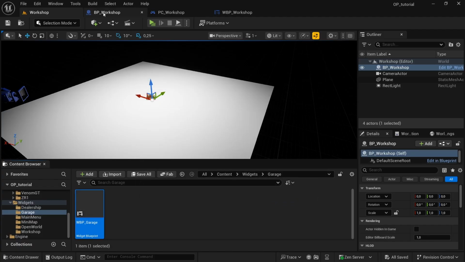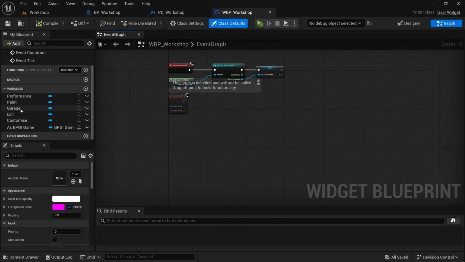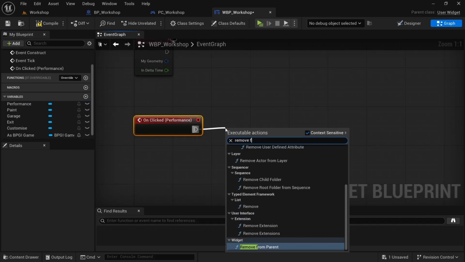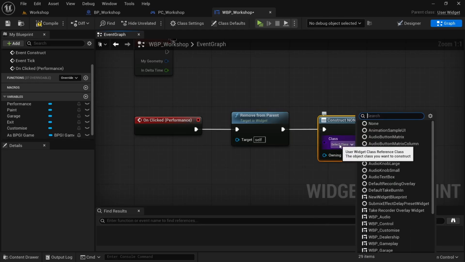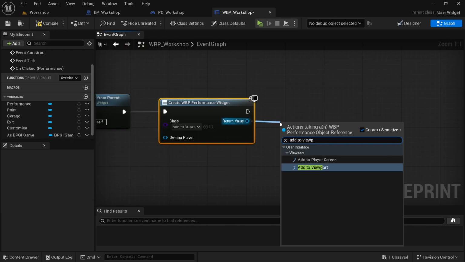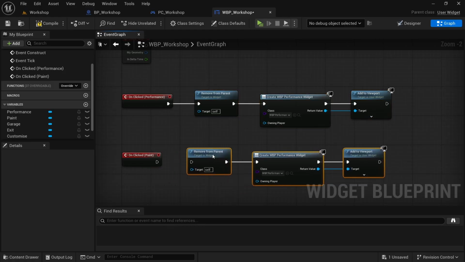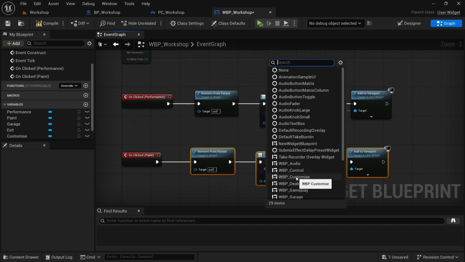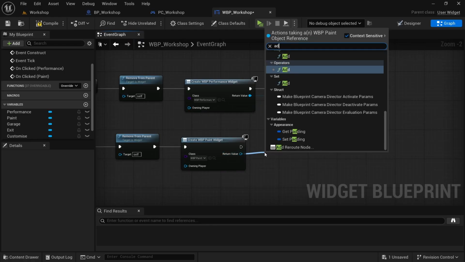Save all, head back into the widget, head over to the graph, and then we are going to select the performance, unclick, drag off, remove from parent, drag off and create widget. The widget we're looking for is the performance widget, and then add to viewport, and then do the same for the paint. Unclick, select that, Control D, connect the execution pin, change the widget we're creating. This is the paint widget, and then we're just gonna remove this and then add to viewport.